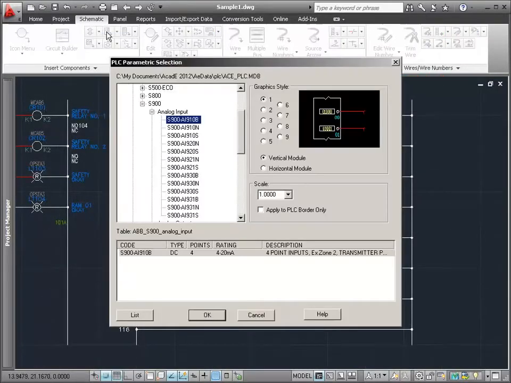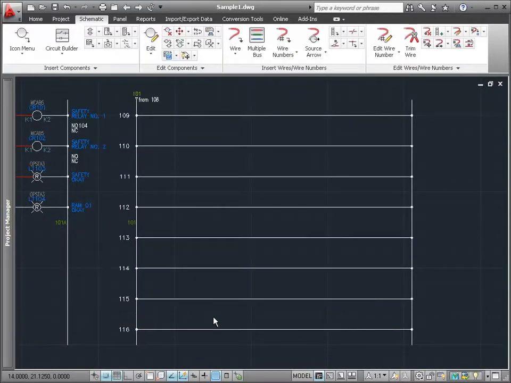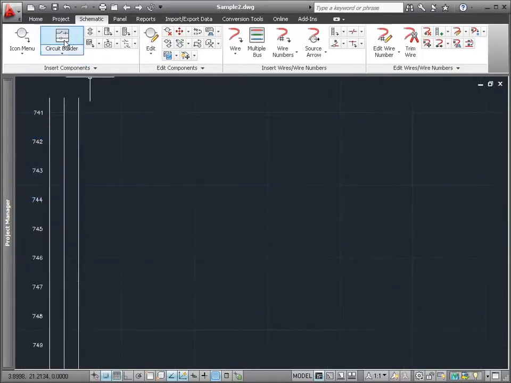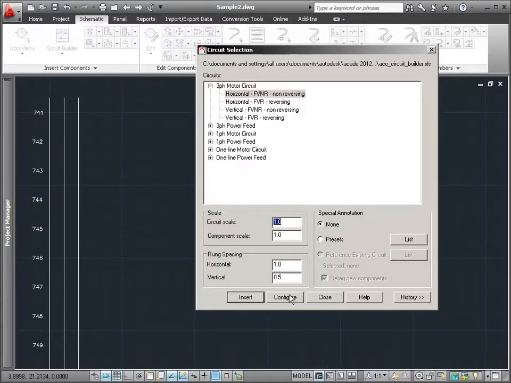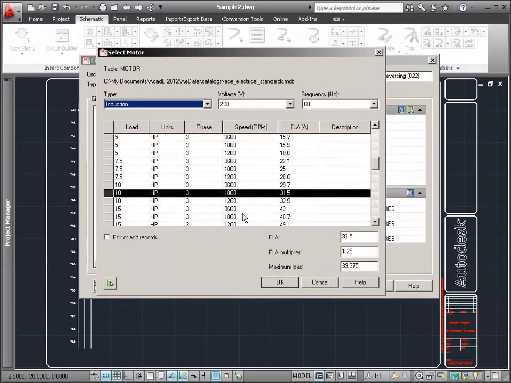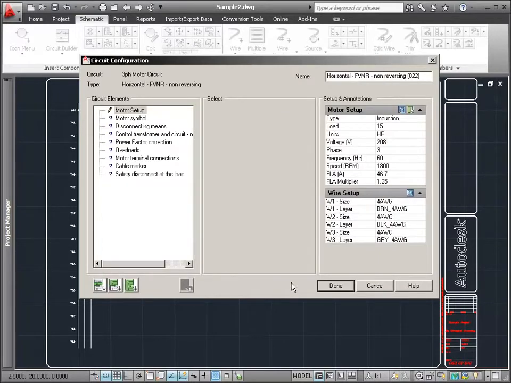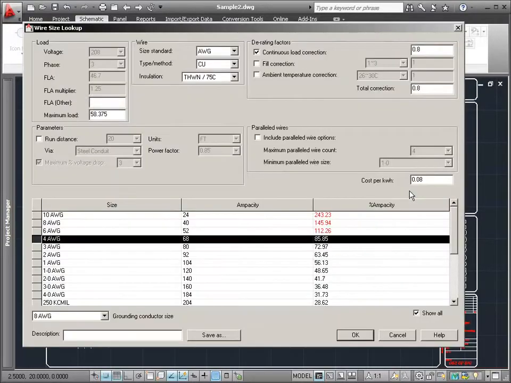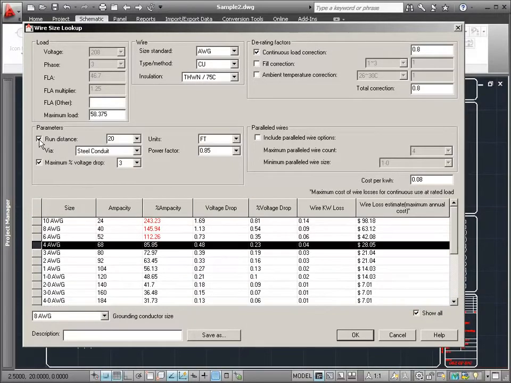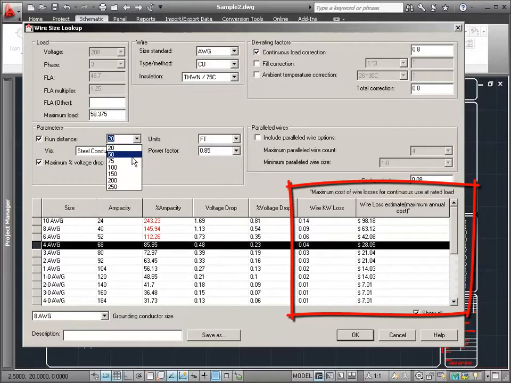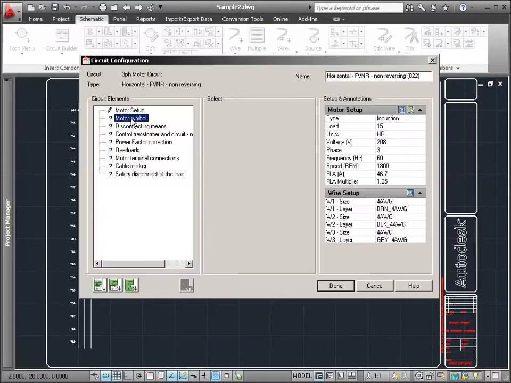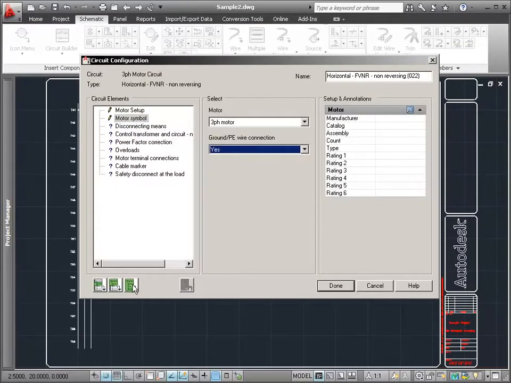PLC modules are built dynamically, adapting to the underlying rung spacing. With Circuit Builder, you can quickly build a circuit based on your selections. Circuit Builder can assist in wire sizing, suggesting a wire size based on various parameters, and by displaying estimated energy losses for each wire size. Select the circuit elements and the circuit builds dynamically.